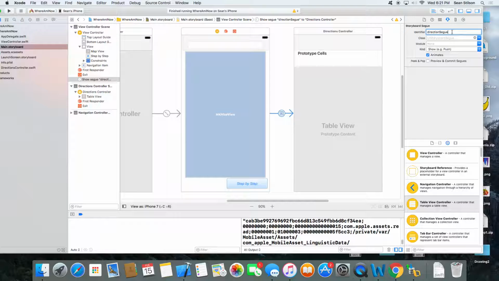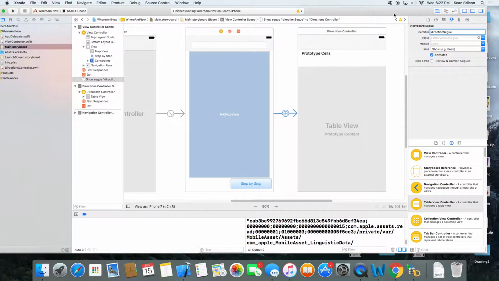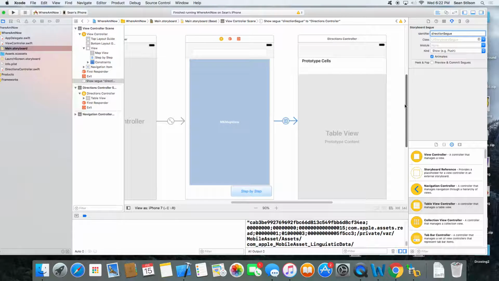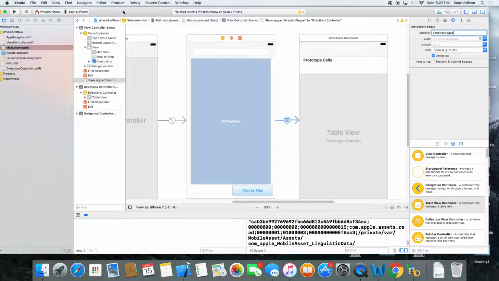We don't have to peek and pop? Peek and pop. Look, it says peek and pop, underneath: preview and commit segues. Oh yeah. Peek and pop, don't check that. We'll keep this G-rated. That's what that sounds like. If you're creating an adult entertainment app, you need to check that one. If anyone from management ever watches these, I'm not going to have a job.